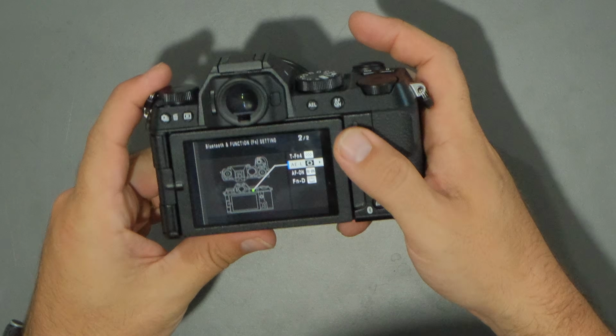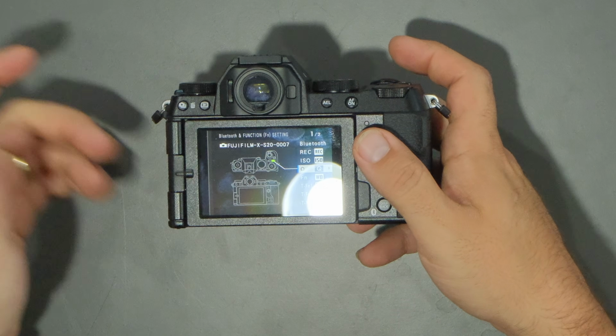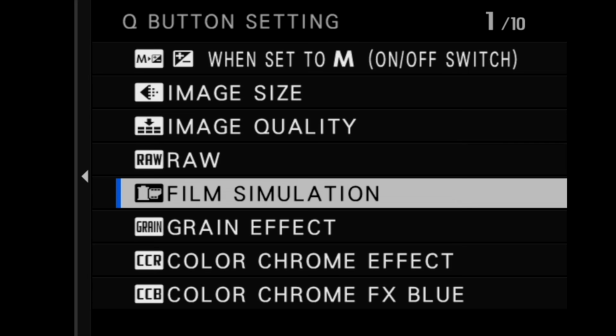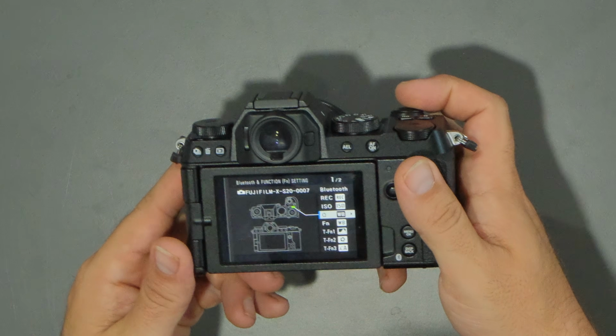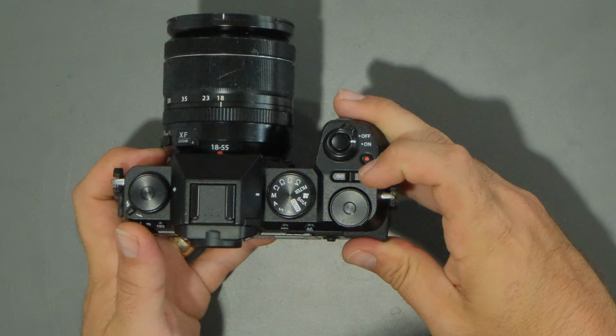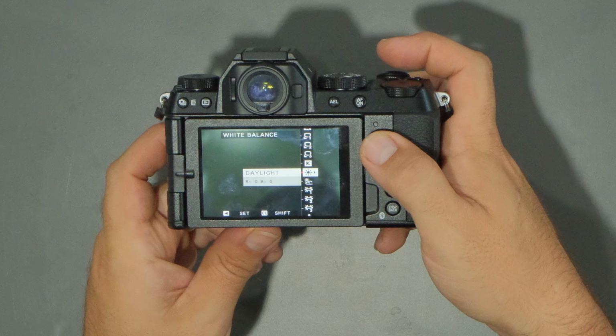And then we can go in and choose which feature will be activated when we press that button. So for example, if I go onto the Q button and I don't want it to be accessing the quick menu, I actually want it instead to change my white balance. So I can just go and select it. And then now when I press the Q button, I'll be able to change my white balance.